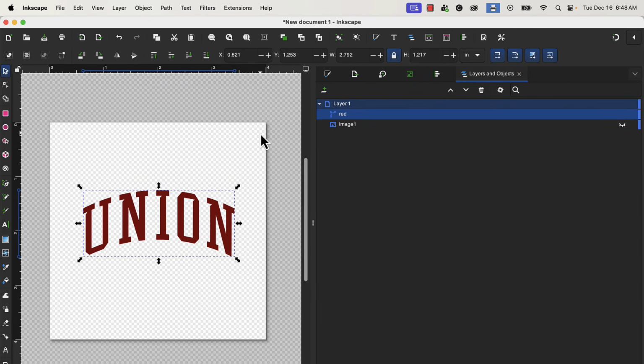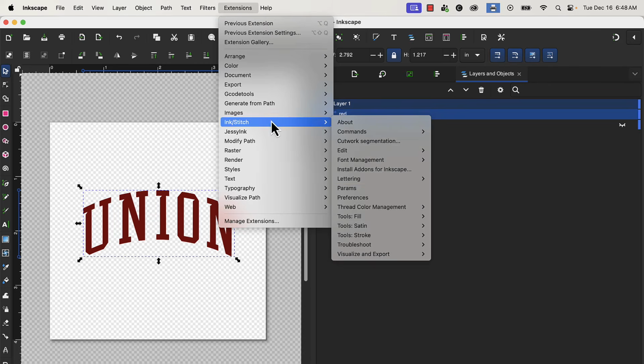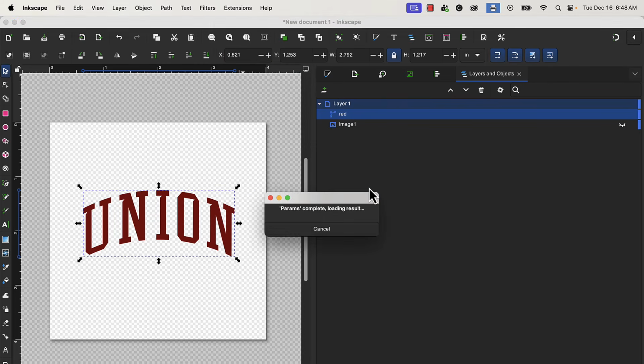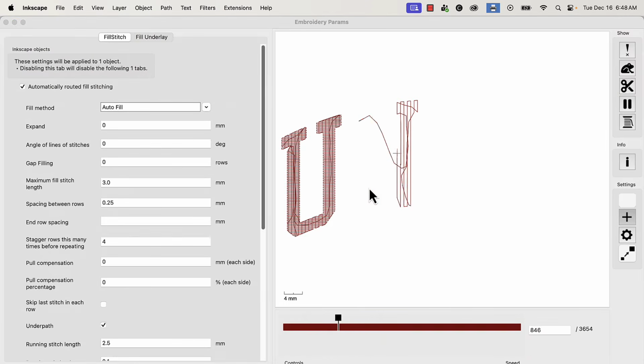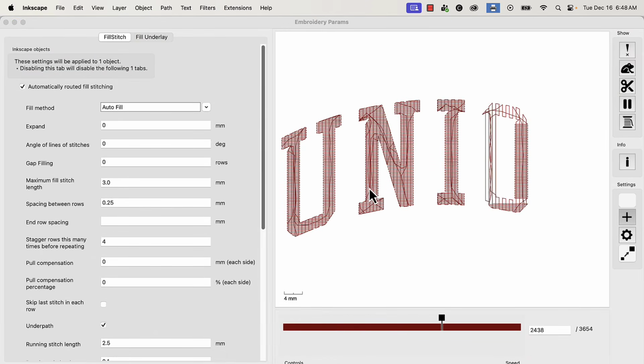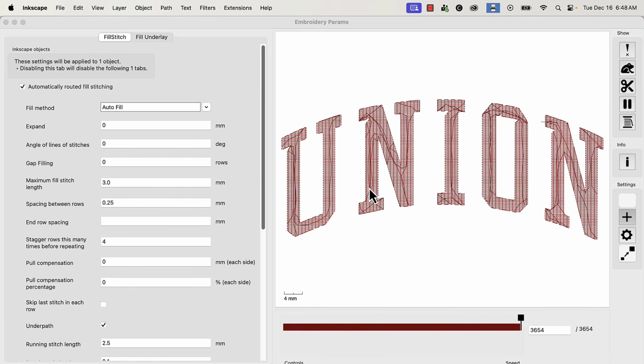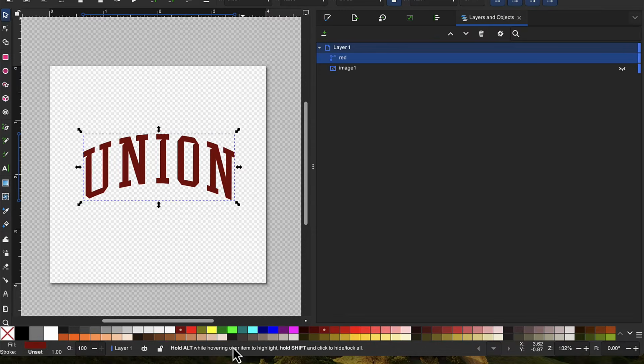I just want to check and make sure what it looks like, get a preview. So I can click here on extensions and then Ink/Stitch and then params. And this will show me a preview of what it looks like when it is stitched out. I can make any adjustments that I need to, and that looks good. So I can click here on apply and quit.